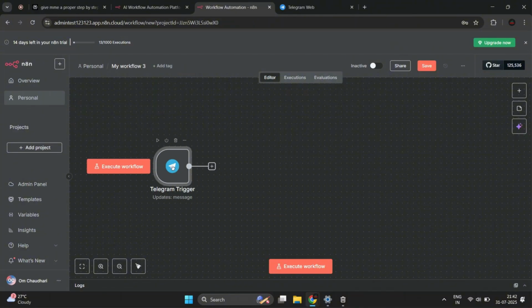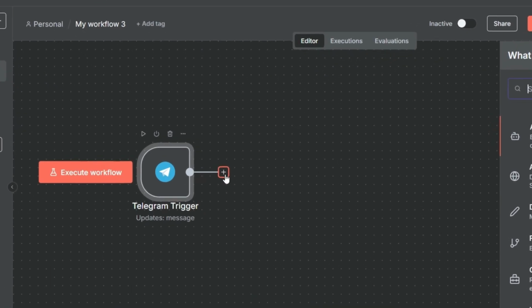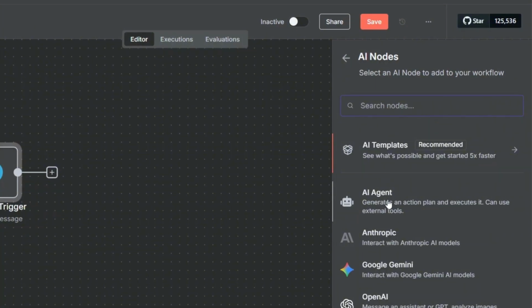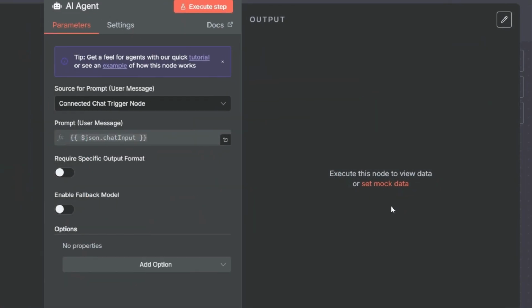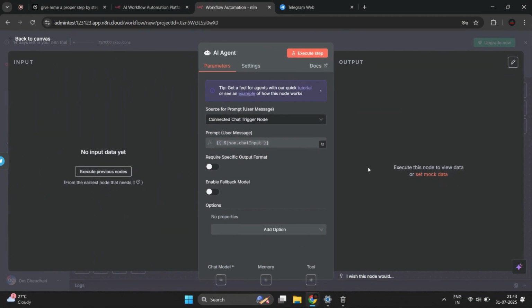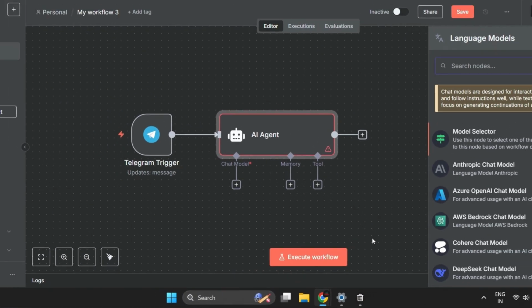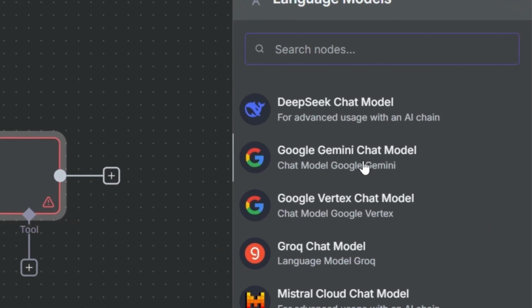Our bot can now hear messages, but it can't think yet. Let's give it a brain. Click the little plus icon after our trigger. In the menu, select AI and then choose AI Agent. This agent is like the manager for our AI. To make it smart, it needs a language model. Click the plus icon next to the chat model. We'll use Google's powerful Gemini model.